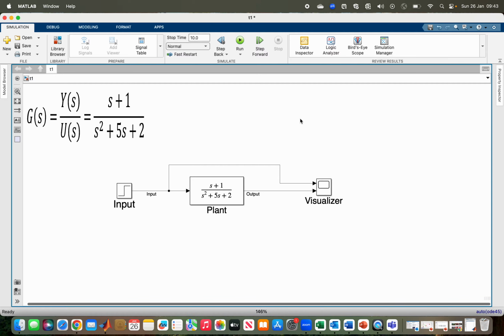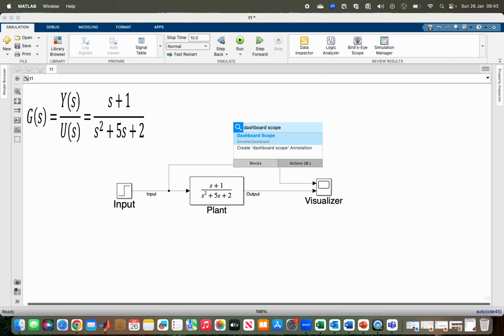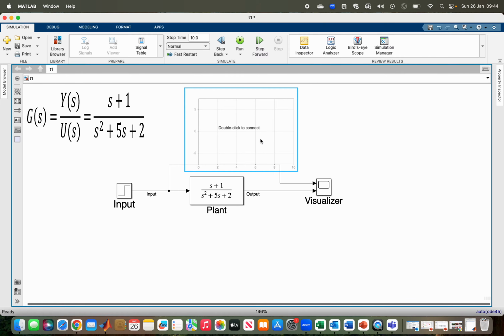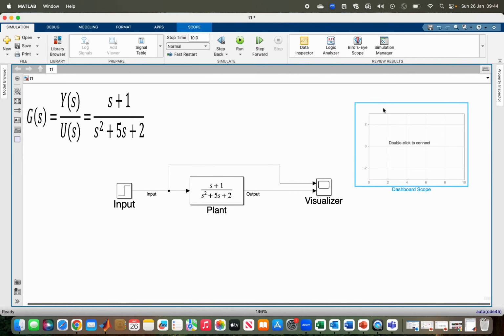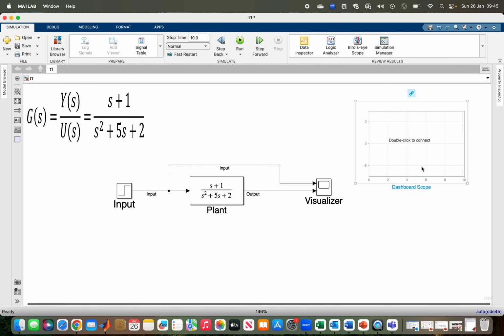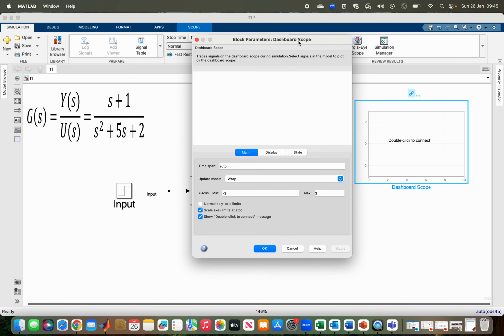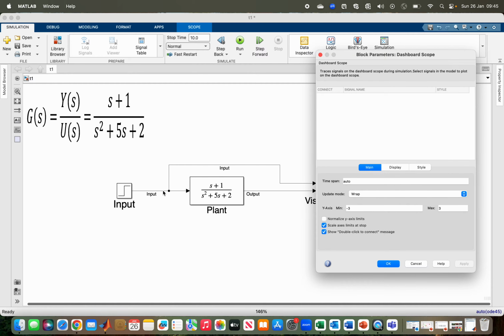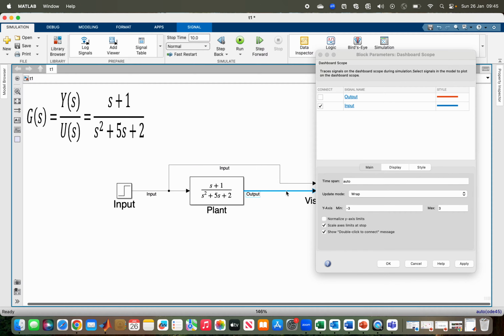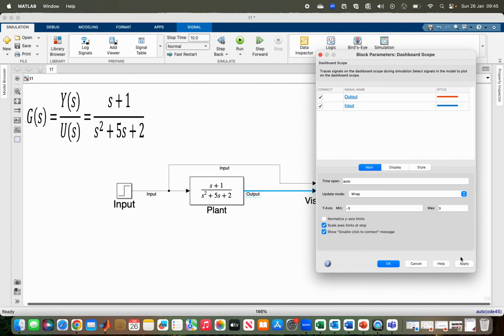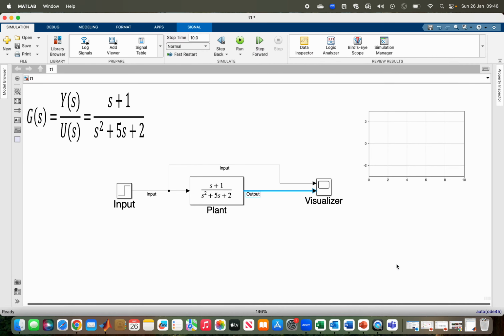Another method for visualizing your signals, this time inline, is using the dashboard scope. You can double click and write dashboard scope, so you have your dashboard scope here. Let me bring it here. By double clicking on the dashboard scope, you can specify the signals you want to view inline. So I will select my input because I want to see my input, and then I will click on my output because I also want to see my output. I click on apply, then OK.